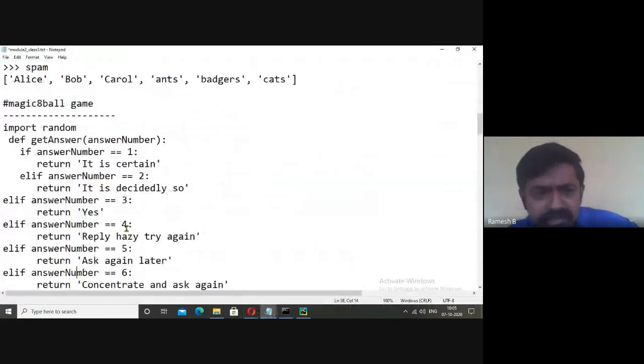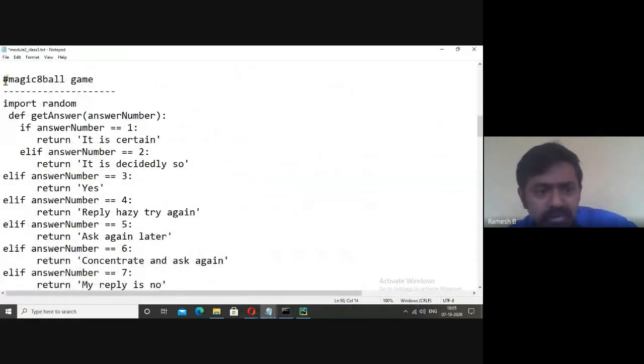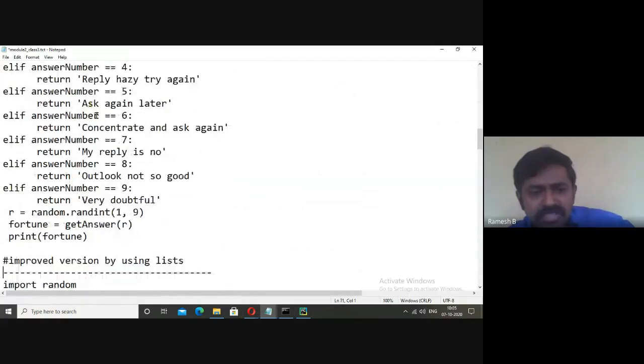Now, this is one of the examples for lists: Magic ball. We did this one previously in the previous chapter. See here, we are using else if. We are generating a random number between 1 and 9, and we are giving some message.